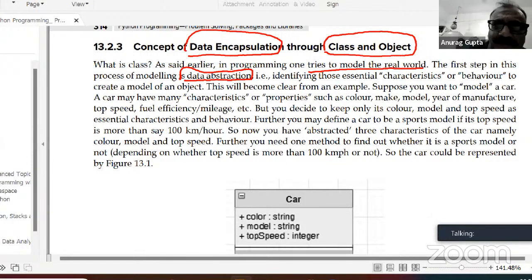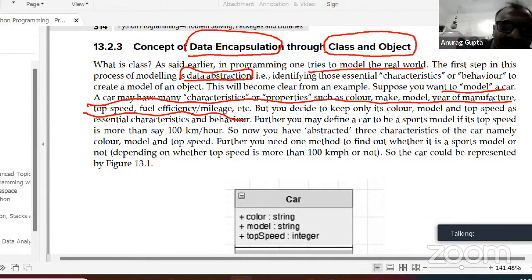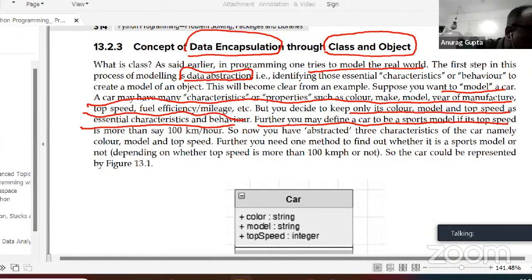Suppose, now I'm giving an example. Suppose you want to model a car. A car may have many characteristics or properties such as color, make, model, year of manufacture, top speed, fuel efficiency, mileage. But we decide to keep only its color, model, and top speed as its essential characteristics and behavior. Further, you may define the car to be a sports model if its top speed is more than 100 kilometers. So now you have abstracted 3 characteristics of the car, namely color, model, and top speed.